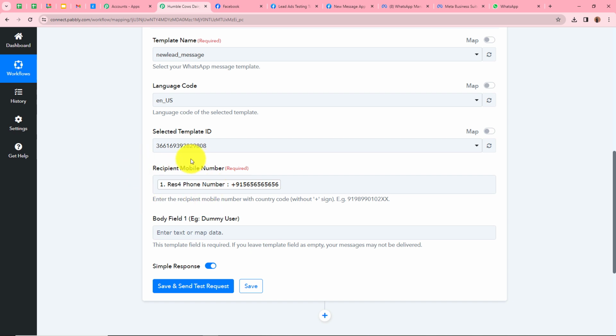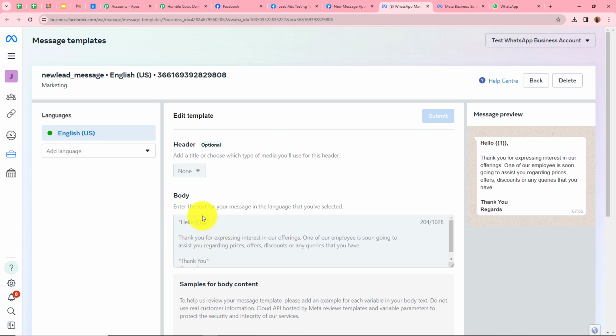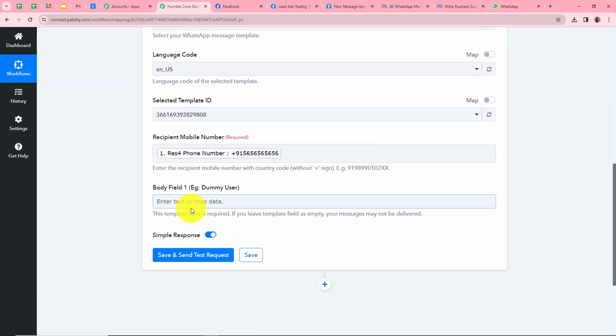So after mapping the data for the recipient's mobile number, as you can see right over here, it is asking body field 1 dummy user. So in my template that I've created, you can see I've also created a variable right over here. So what I want is every time a new lead is generated with the help of Facebook lead ads, the name of my customer who has generated the lead should be mentioned right over here. For that, I'm going to map the data for the name of my customer.